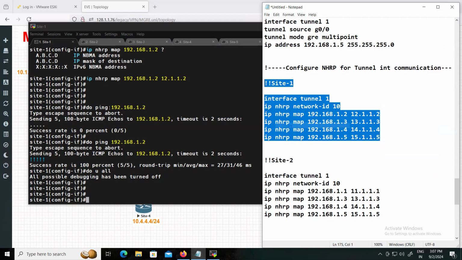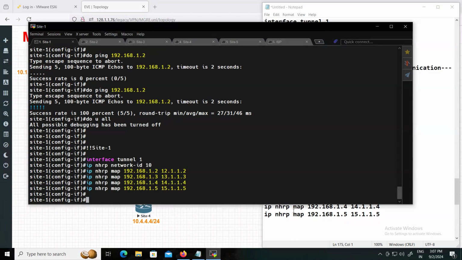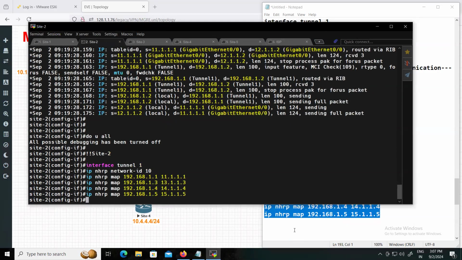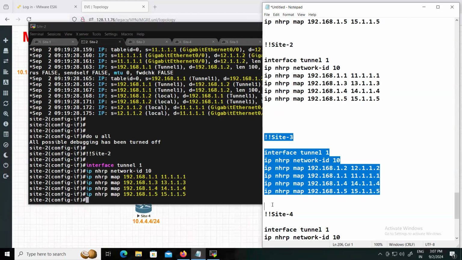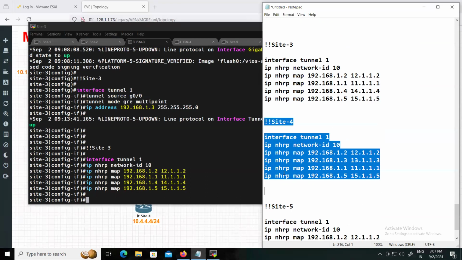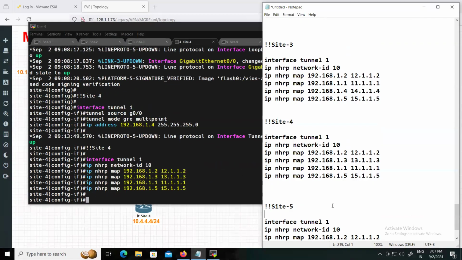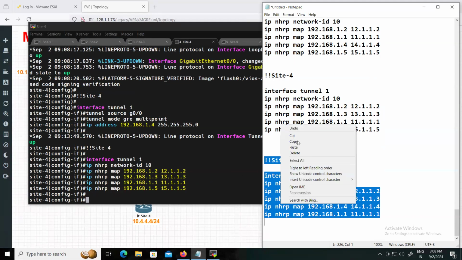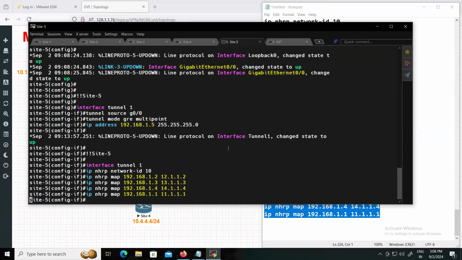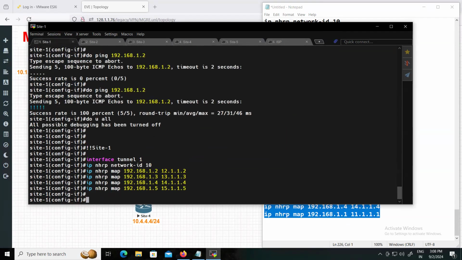Site 1. Copy. Paste. Site 2. Copy. Paste. Site 3. Copy. Paste. Site 4. Copy. Paste. Site 5. Copy and paste. Done. Now let's check the communication.